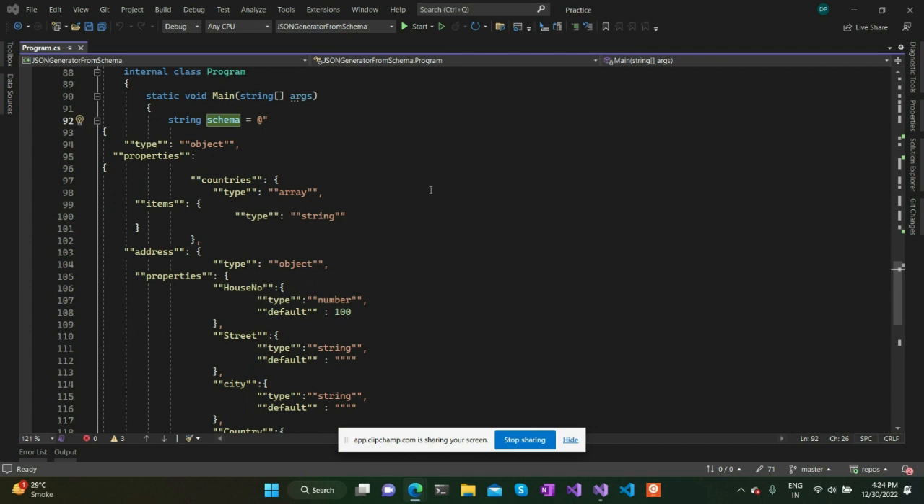In the previous video, we have seen how to validate a particular JSON data using the JSON schema. If you have not gone through that video, I would recommend going through it. I will put the link in this description itself. And today we are going to see how we can create JSON data from a JSON schema.